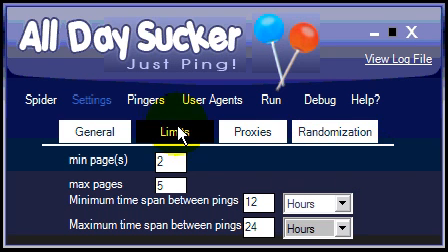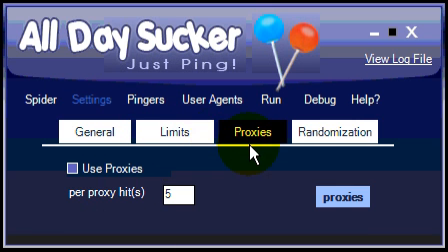But you can actually use All Day Sucker to ping and then go ahead and just minimize this to your tray and let it use its built-in timing system to ping on a regular basis. But this is kind of up to you how you choose to set up those.